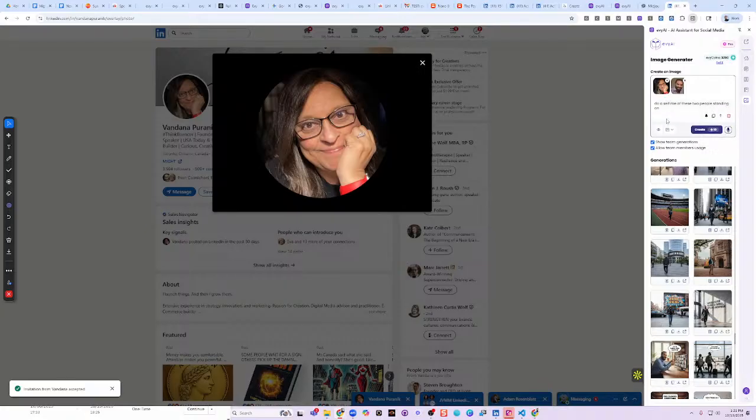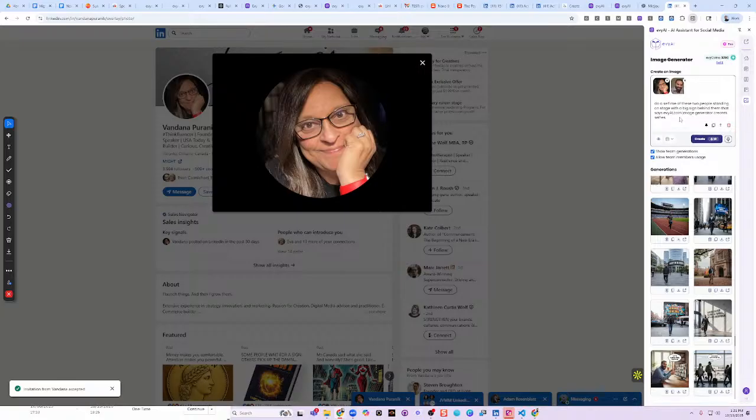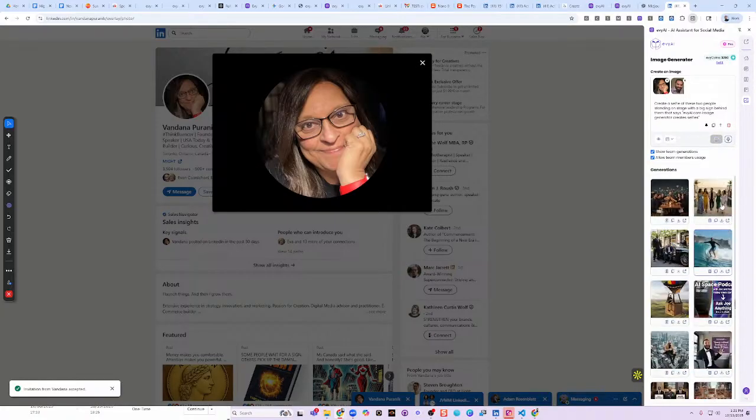people standing on stage with a big sign behind them that says Evie AI Image Generator creates selfies. Okay. With a big sign behind them that says Evie AI. Okay. Make a selfie of me. Make a selfie of these two people. Let's say create, of these two people with a big sign behind them that says EvieAI.com, image generator creates selfies. I'm going to press generate. And let's just see what's going to happen.